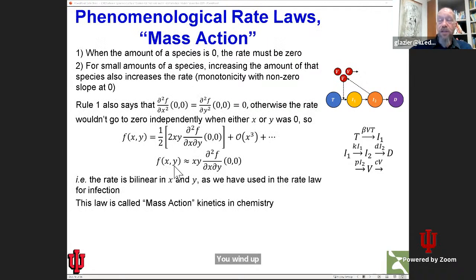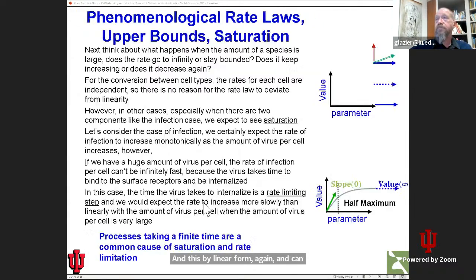f now is a function of x and y, and the lowest order term is x times y times the second derivative of f with respect to x and y. That is exactly this first function here. Beta is the second derivative of f, x is v, and y is t. And this bilinear form, again, in chemistry is called mass action. So on the lower side of things, that's all you need.